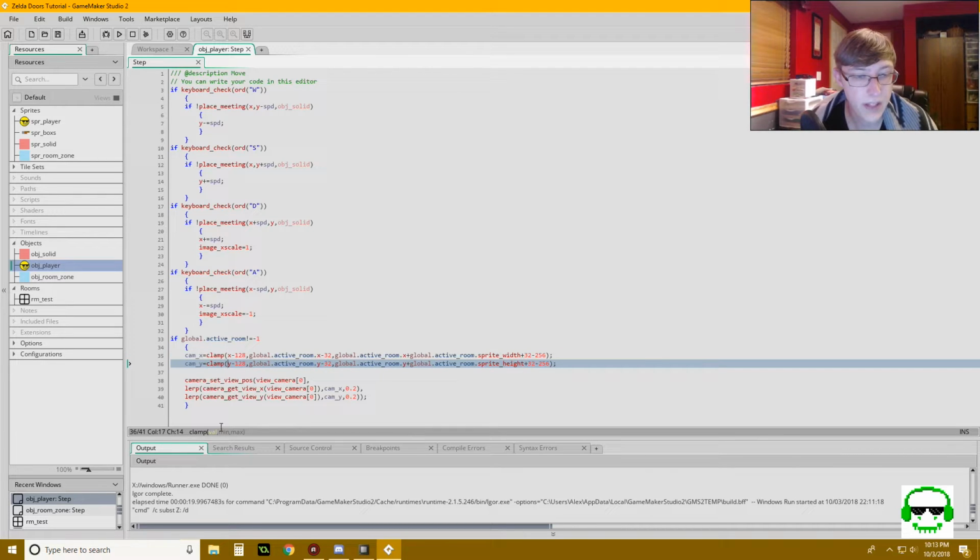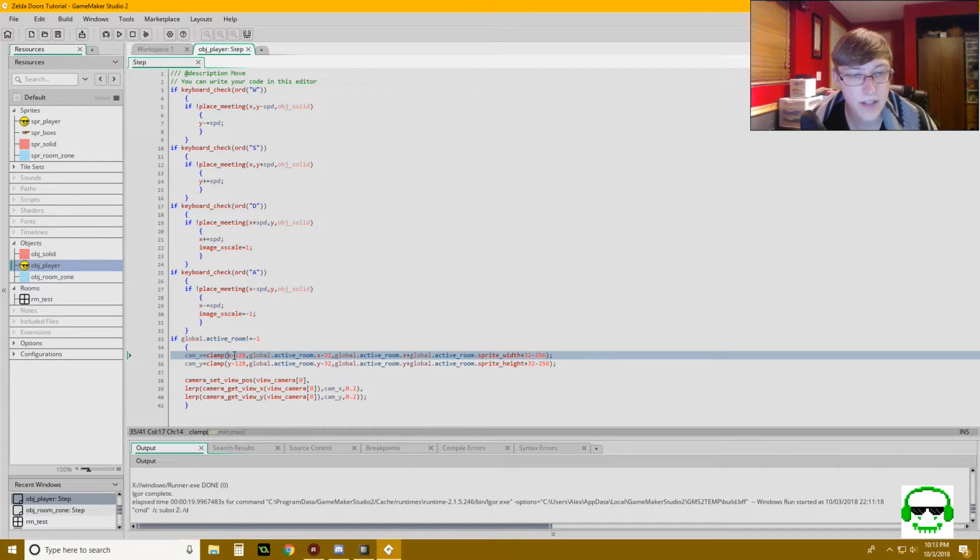So inside of our first clamp in the value, we're going to put our x in for our cam x minus 128, because that's where we want it to be, all right? Then we are going to set its boundaries based off of the current zone that we're in. So first, in our minimum value for our clamp, we're going to say global.active_room.x minus 32. This is the same as what it was, because this is fine. Things are a little bit different here because I'm dumb.